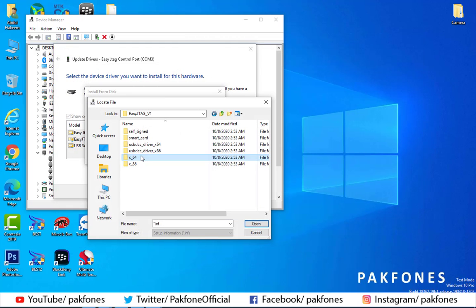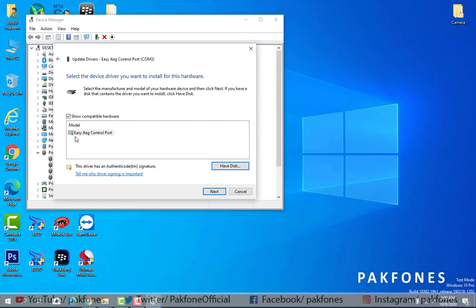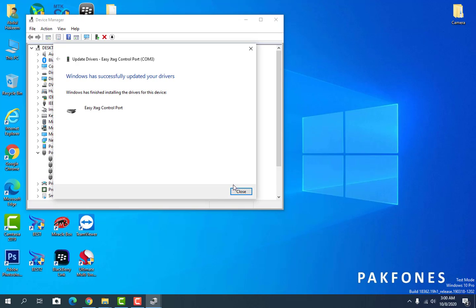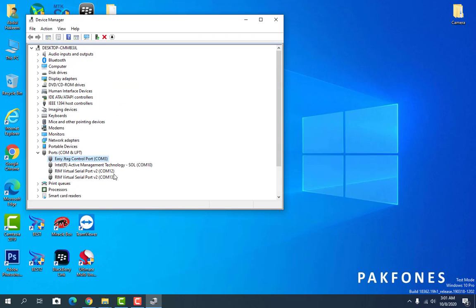Press OK, select easy JTAG underscore x64, then press open, then click OK, then here it is, easy JTAG control port. Press next, and here it is, we have installed successfully. So this was the driver installation method.